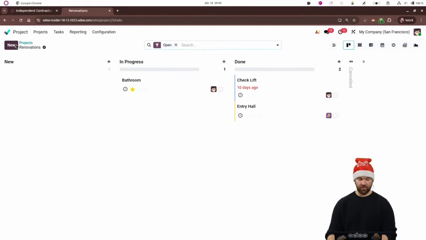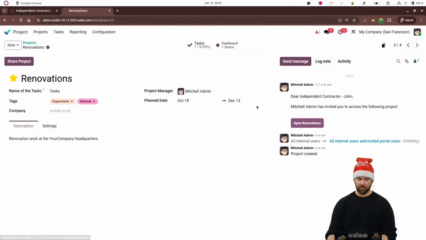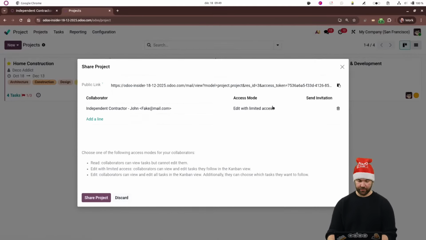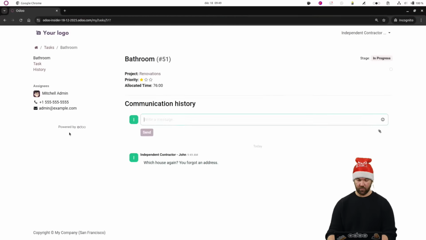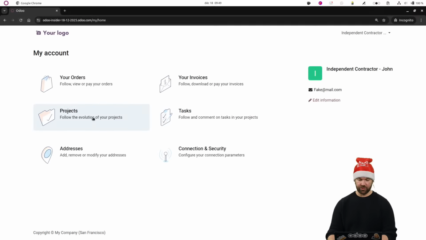Now, so let's go back to the project. And let's change. Well, obviously you can see, actually there's a share project button here, so you don't need to go through the extra clicks, but old habits. So now we're going to change it to edit access. So share project, go back to John, refresh. Let's maybe refresh here. Sometimes you need to do a hard refresh.